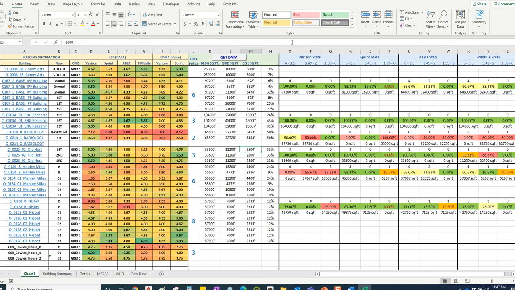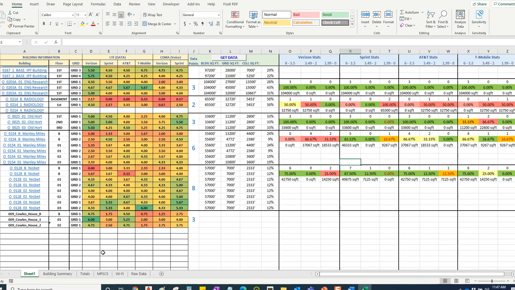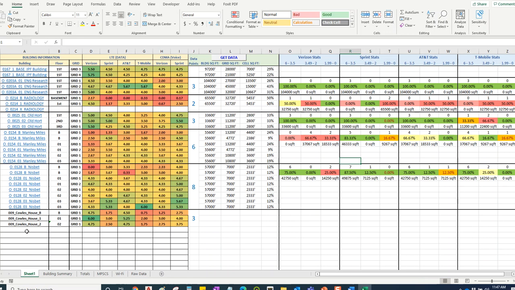And then there are some stats here about each one of the carriers. It's telling us that for Old Hort, for Verizon, it's giving us the levels and the signal quality. So 100% of what we measured for Verizon had good levels. It looks like we only really had some trouble over here in the T-Mobile area.